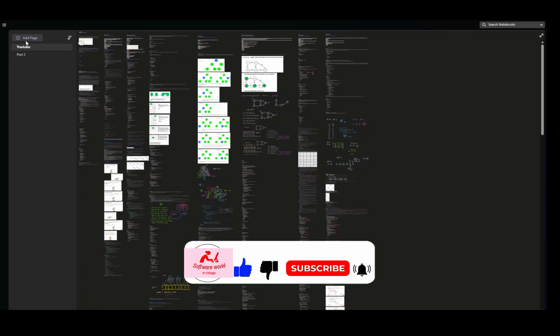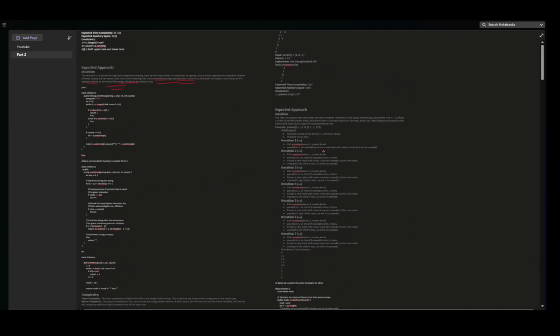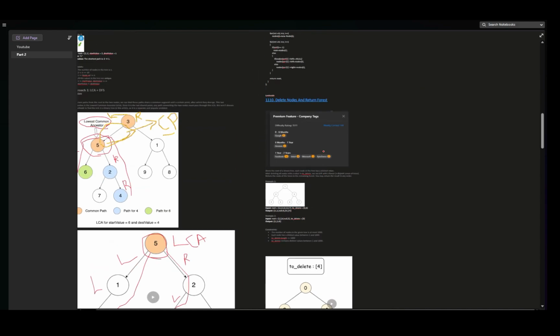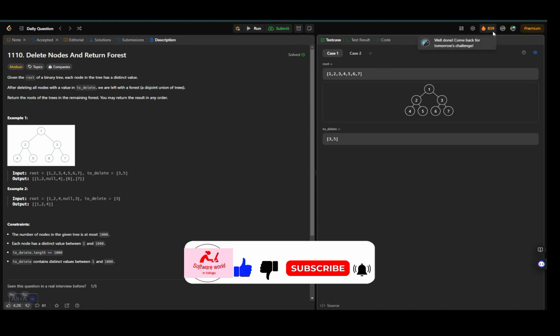And yeah, this is coming to today's part. This morning I explained a tree problem, a binary tree problem, and day 9 and day 10. Today I will be explaining the LeetCode solution, which is nothing but delete nodes and return the forest. And you can see my daily streak.